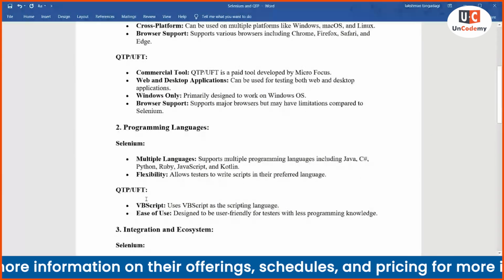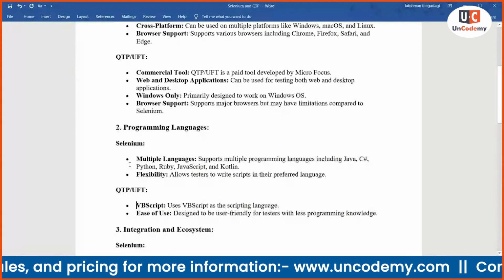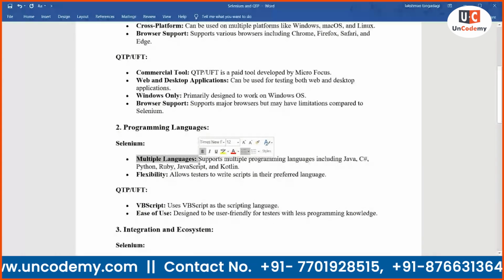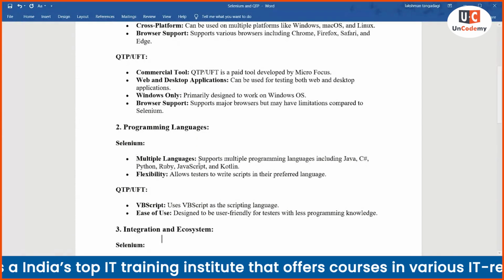So if anyone is using QTP, they have to learn VB scripting, they have to use QTP. But in the case of Selenium, guys, if you know any one of the programming languages in the market, anyone can use the Selenium tool.